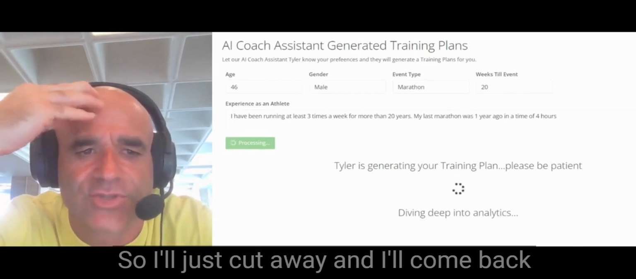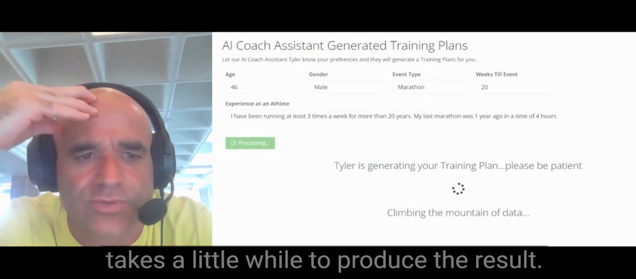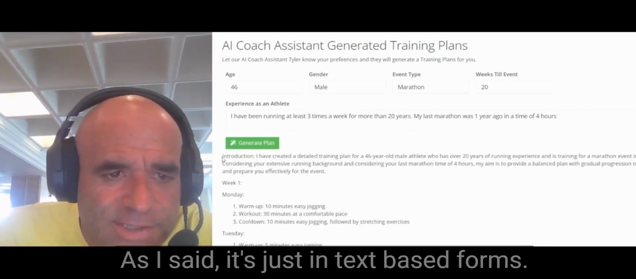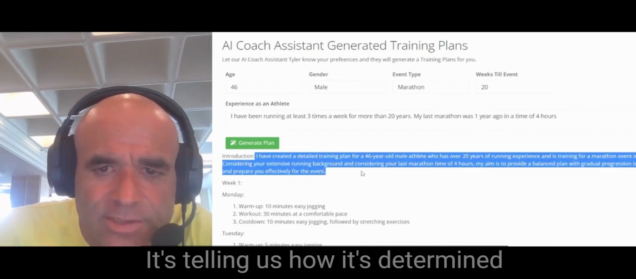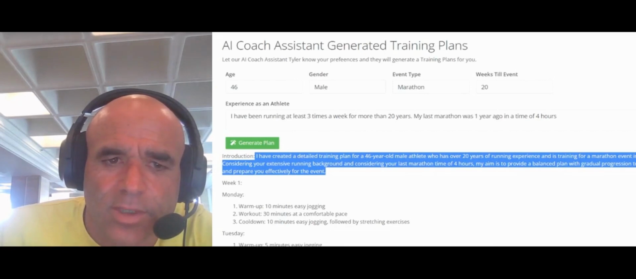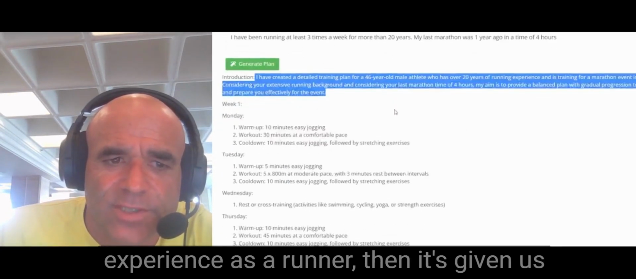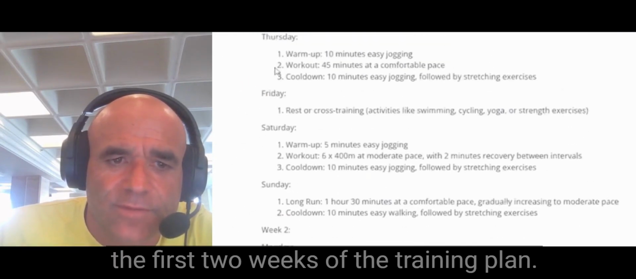So I'll just cut away and I'll come back when this is finished again. It takes a little while to produce the result. All right, so now it's come back with a plan. As I said, it's just in text-based form. It's given us an introduction. It's telling us how it's determined what sort of training plan it's created based on our inputs, of course, so based on my demographics and my experience as a runner. Then it's given us the first 2 weeks of the training plan.